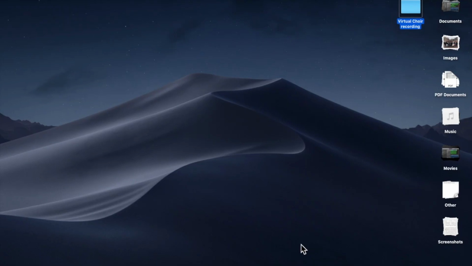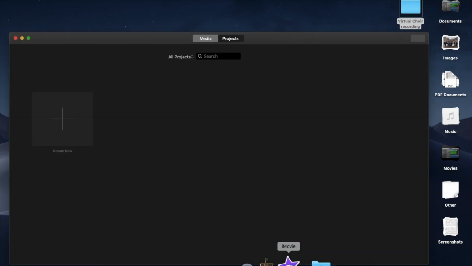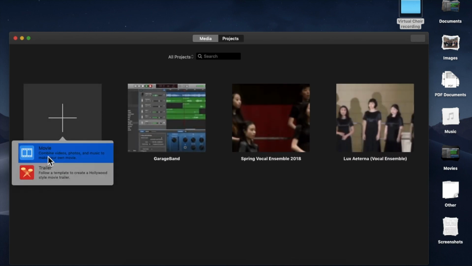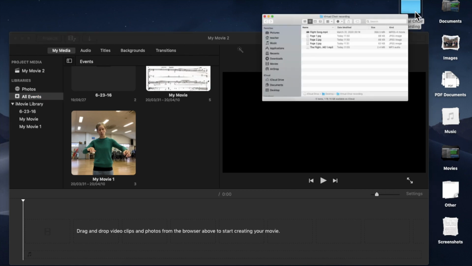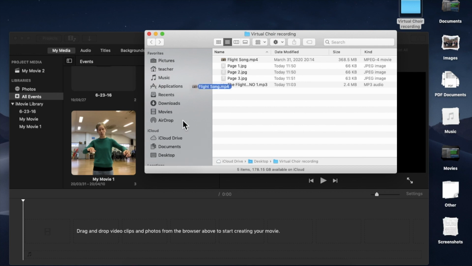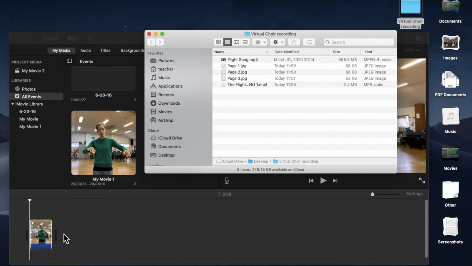you how to use iMovie to create video for your singers that they can listen to and watch while they can record themselves singing. Firstly, I will open iMovie and start a new project, and I'm going to create a movie, and then I will go to my folder where I have been saving all these files and firstly import my video of myself conducting.